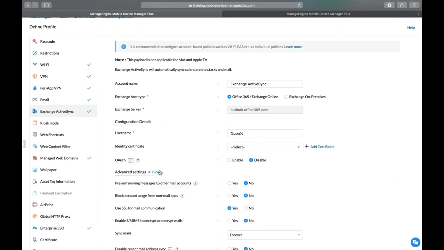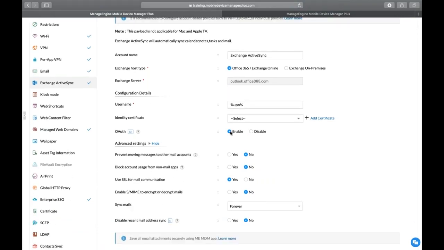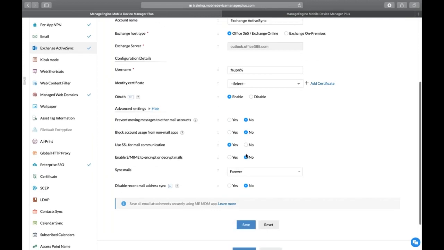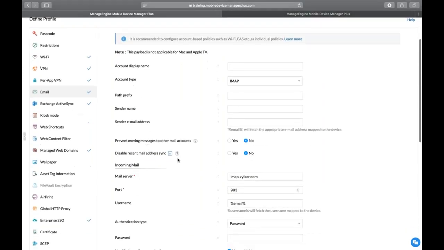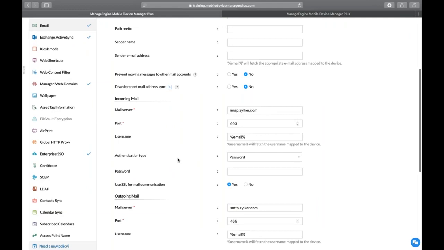So if you'd like to go for some advanced settings, you can go for whether you'd like to enable the OAuth, if you're going for, say, Office 365, whether you'd like to prevent the moving of messages to other mail accounts, if you are allowing the users to add other mail accounts in the device, etc. So all these advanced settings are available as well, and then you can save. But in case you're not going for Exchange Active Sync, you have your own email service, then you can configure the same server details, your outgoing and your incoming mail server details over here, and we would set up the account as per the details mentioned over here.